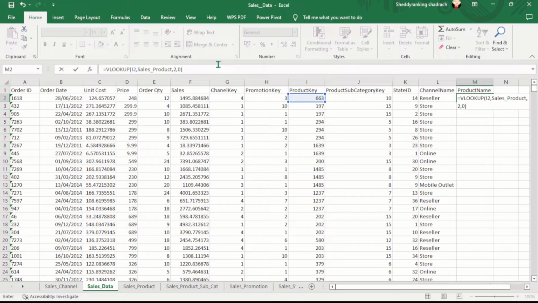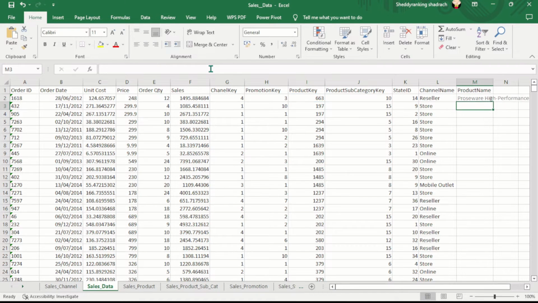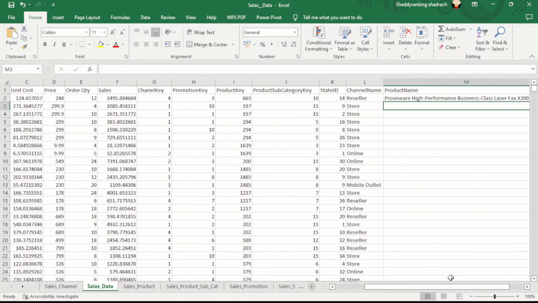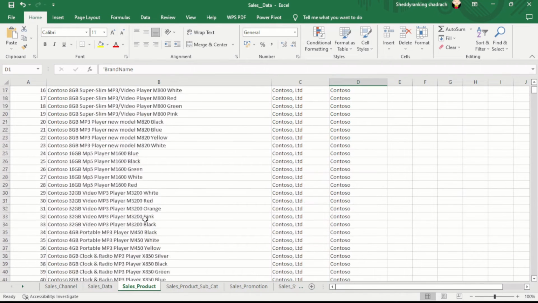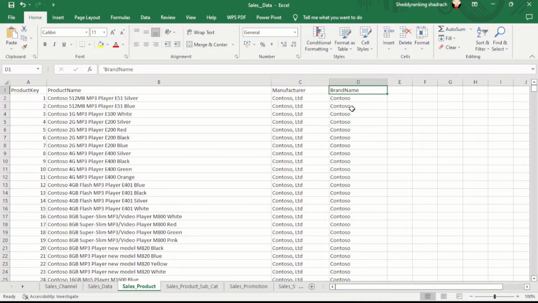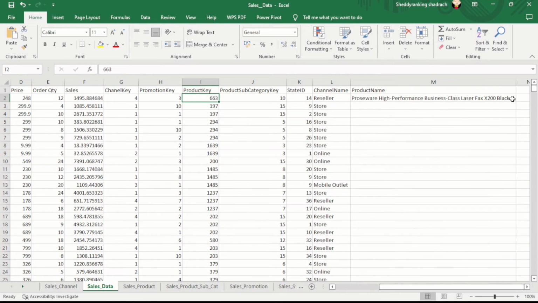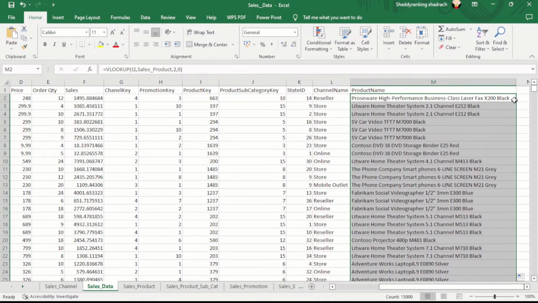So let's go ahead and copy this formula so that we can do it for this column. Here you can see it has already pulled the product name for that particular column for us, which is 663 here. If we're able to search that, you should have 663, but let's just complete everything, then we can go ahead and check it.